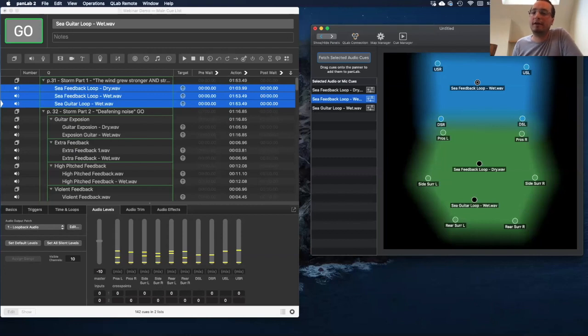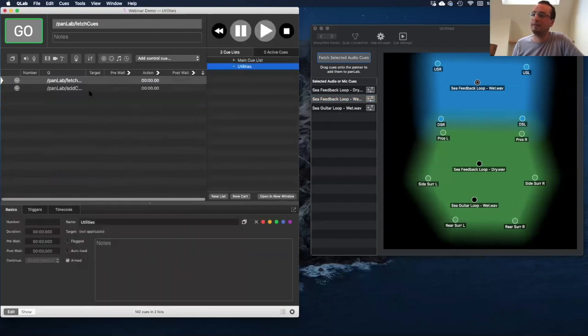Another trick up panLab's sleeve to make your life a little bit easier as you're working is that panLab can also be remotely controlled itself by OSC, the Open Sound Control. One use case for that would be to remotely press this fetch selected audio cues button. If you want to streamline that workflow even more, the only slightly fiddly thing that you might want to set up in your QLab workspace would be a remote way of pressing this fetch selected audio cues button. And in this workspace here, I've got this in a separate cue list.